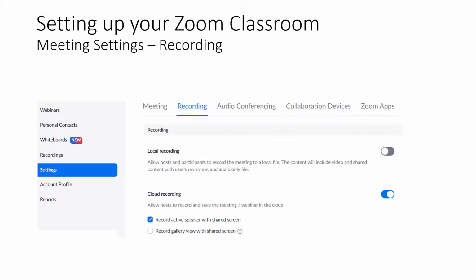To get the other recording settings, select Settings on the left-hand menu and then Recording tab above. You will see a section called Cloud Recording. Make sure you enable this feature. There are other settings below to where you can further customize how you want to record your meetings. I suggest you check those out.